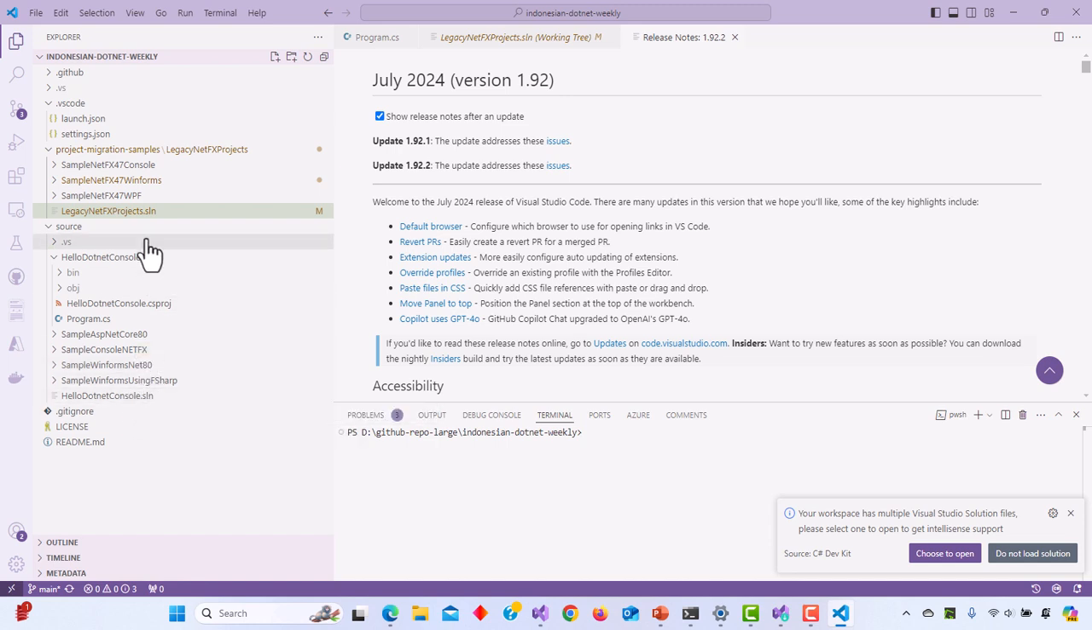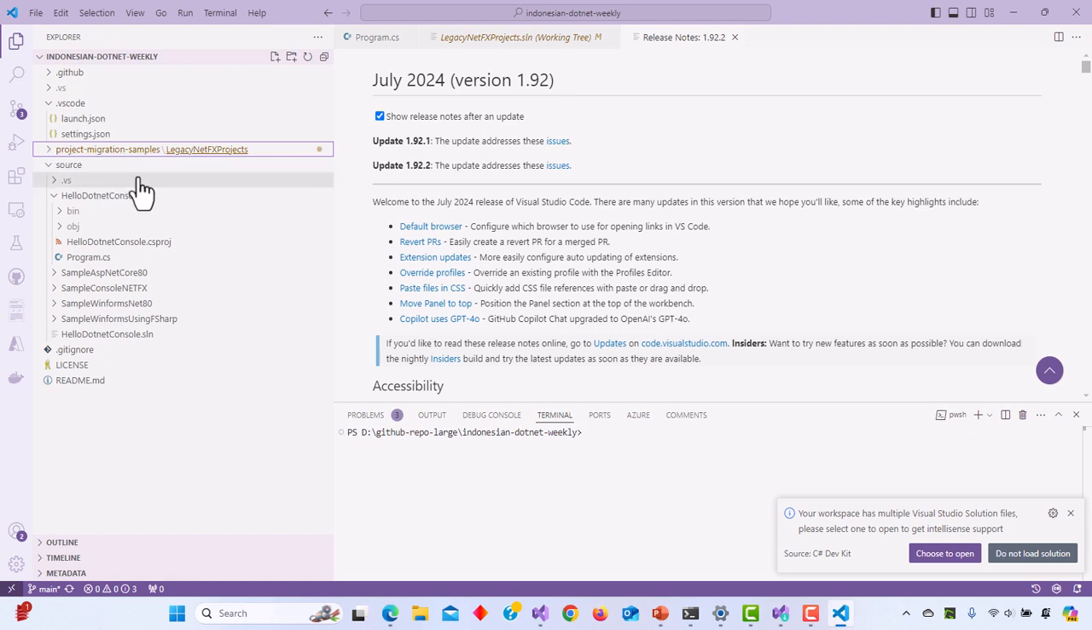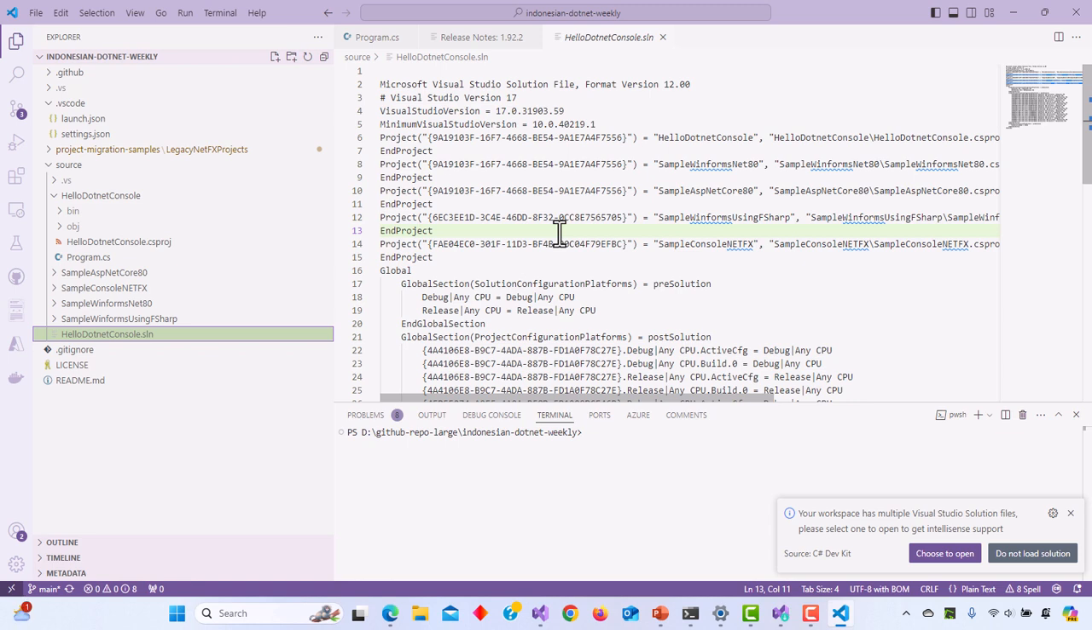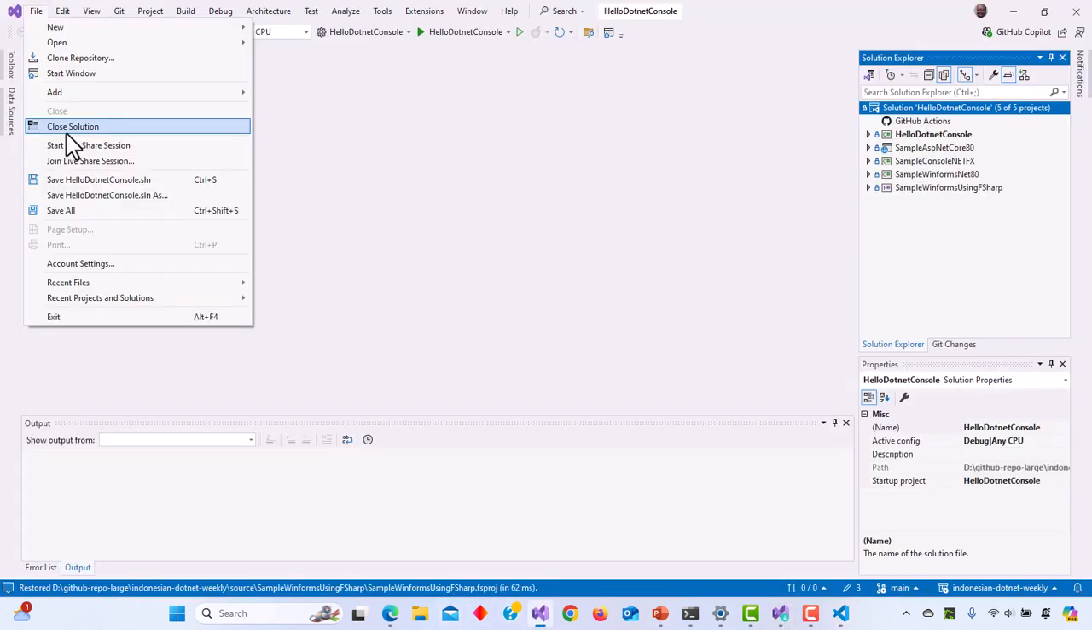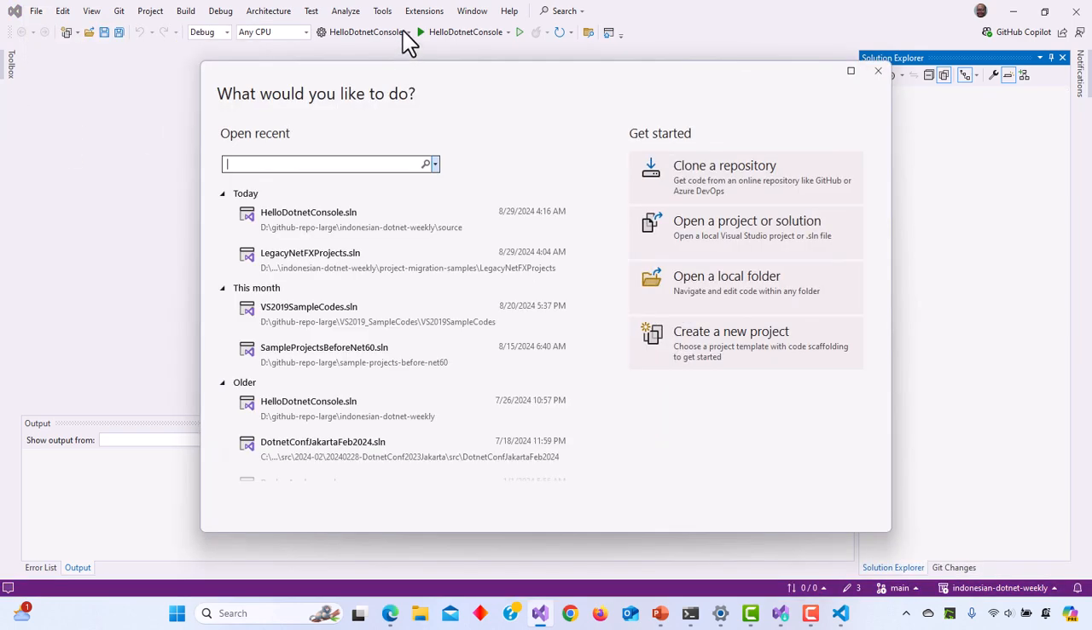GUID. Okay, this is the source, the solution. The solution for WinForms is okay, using 9A for WinForms GUID, and the GUID for F sharp is using 6E. I see. Okay, it is somehow still the same. Okay, makes sense.